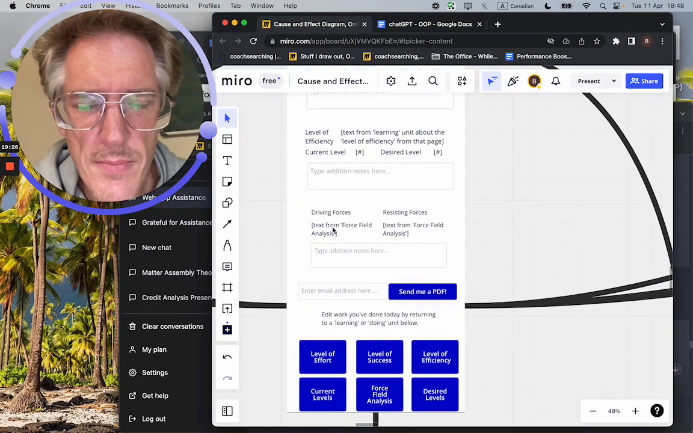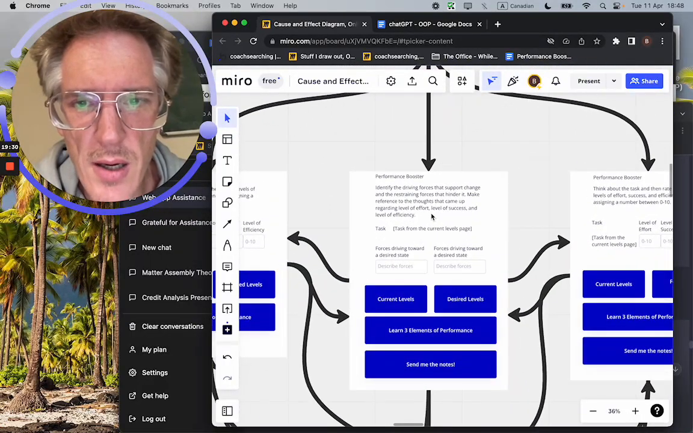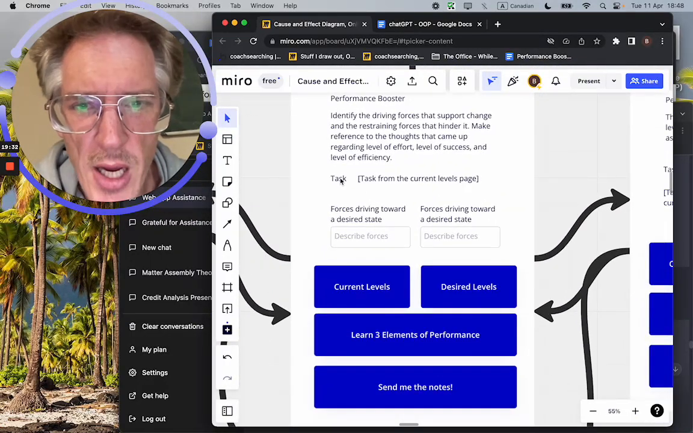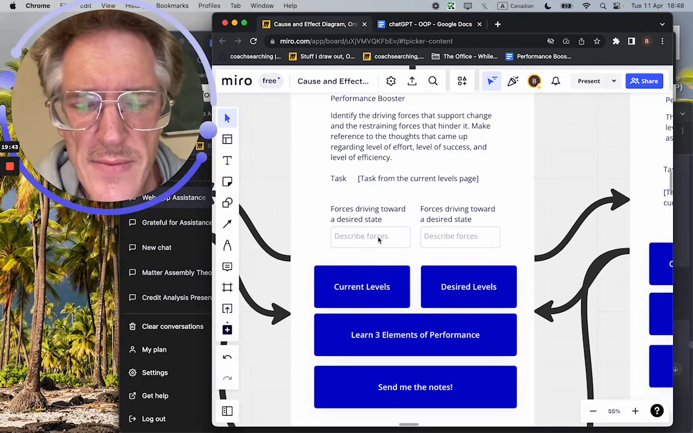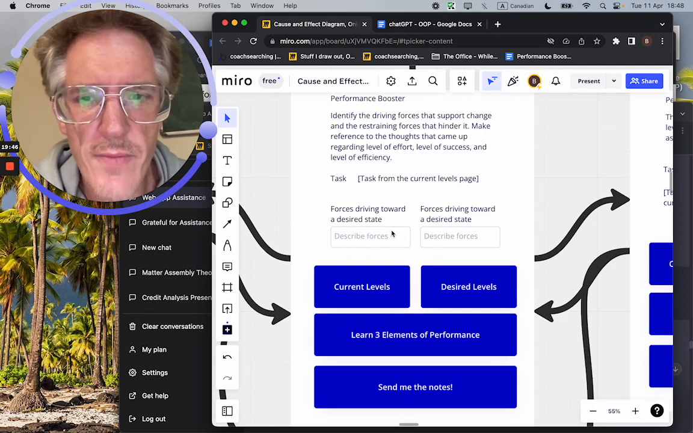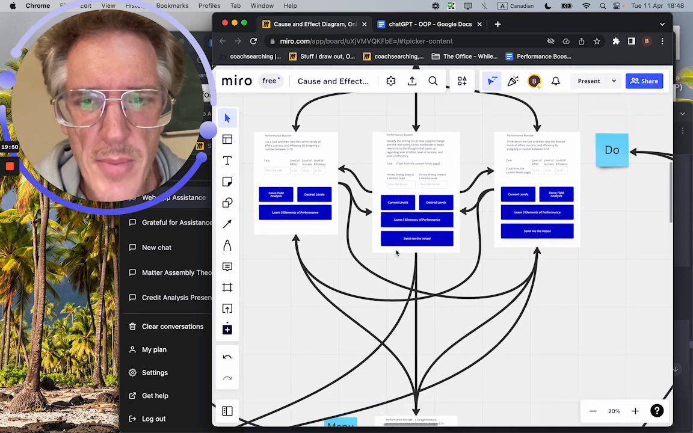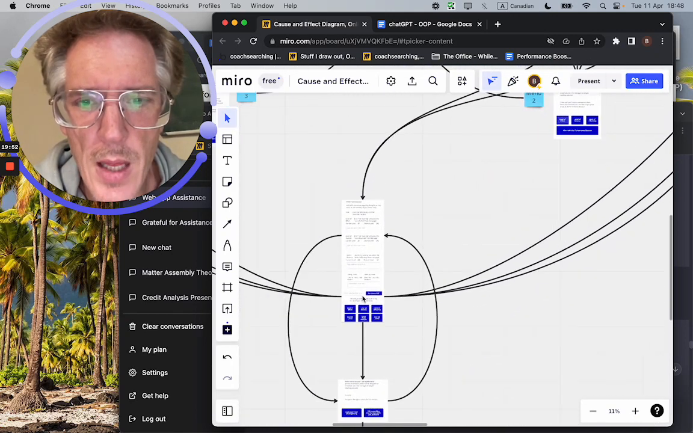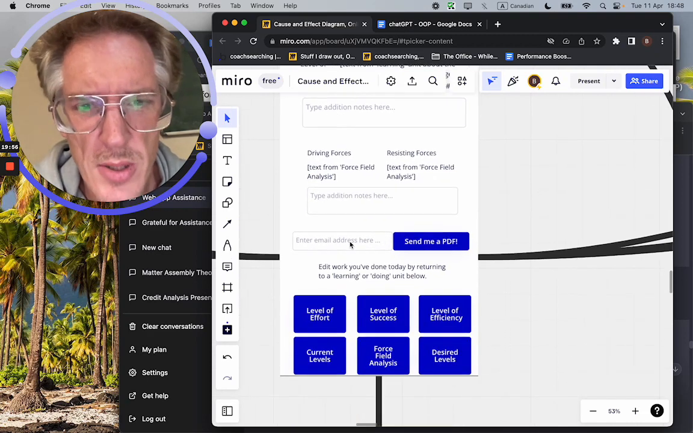So when you reach the force field analysis page, you're getting the task, right? But you're not getting any numbers. You're not getting any reference to levels of effort, levels of success, levels of efficiency. And it just gives people the opportunity to write whatever they want, as simple as possible. Obviously, you can build that, make it much, much more robust. And then here, we're just going to add some notes. So still simple as possible.